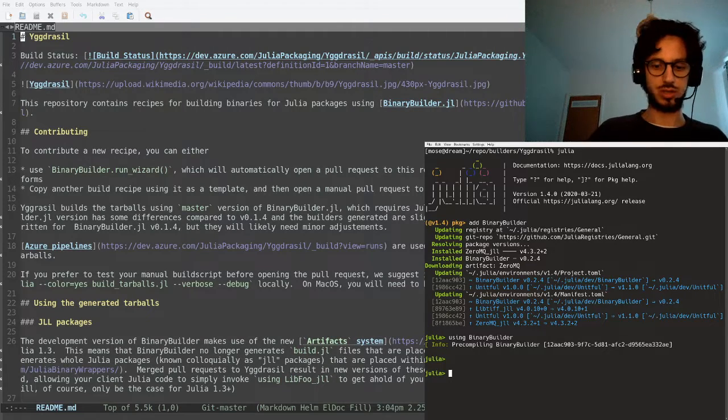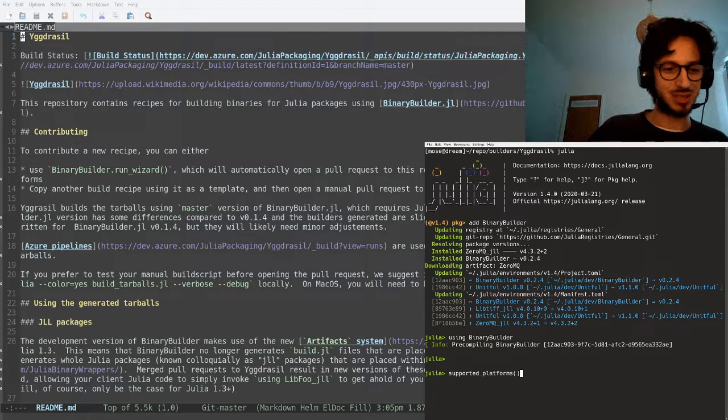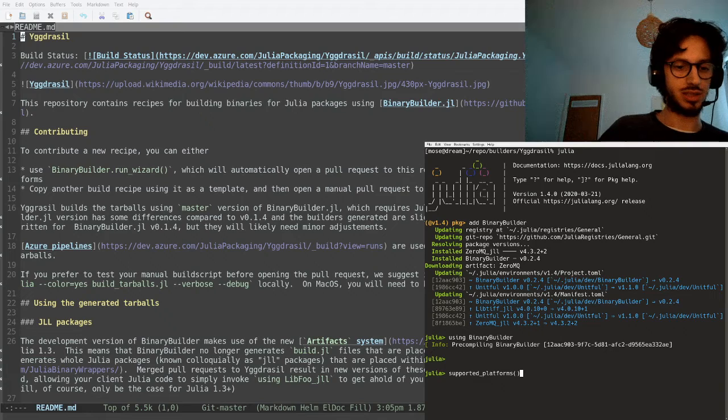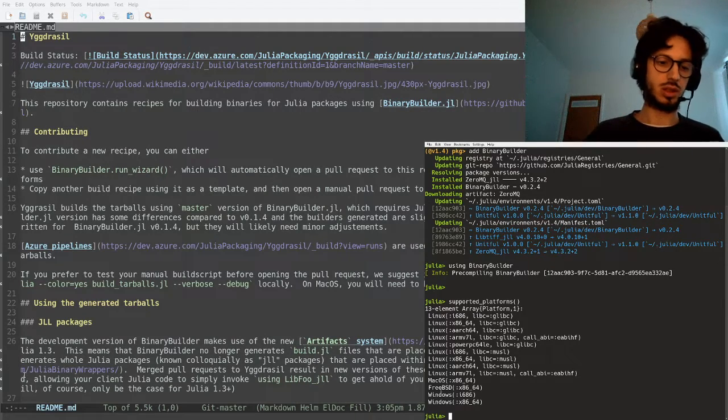Okay, so now we can do something. BinaryBuilder is this package to, again, build libraries and executables. The nice thing about BinaryBuilder is that we can build for a lot of platforms at the same time. You can see here the list of all supported platforms with the supported_platforms function, and you see we have plenty of Linux-based platforms, macOS, FreeBSD, and Windows 32 bits and 64 bits.